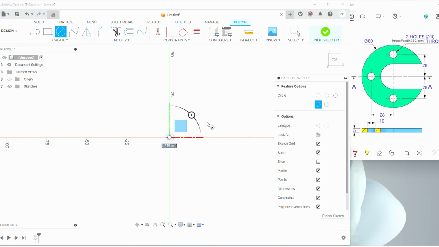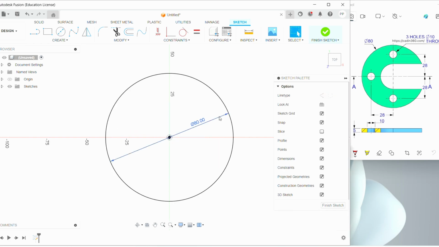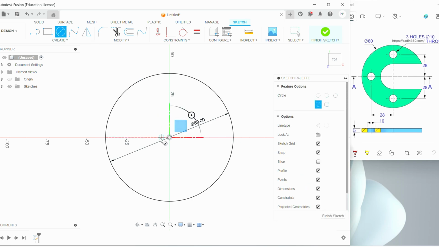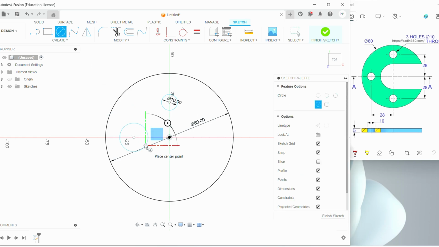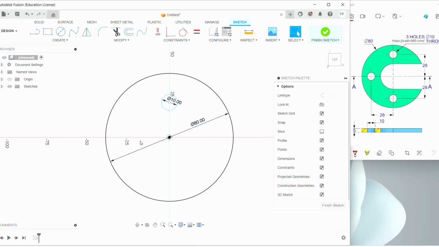You have a circle with diameter 80 mm, so you need to draw a circle with a diameter of 80 mm, and then you have three circles with diameter 10 mm. So you need to click that one, and from the axis it's 28 mm. First draw a rough circle of 10 mm diameter, like is shown here, 10 mm. You need to do the same for two more circles. Just click 10 mm.